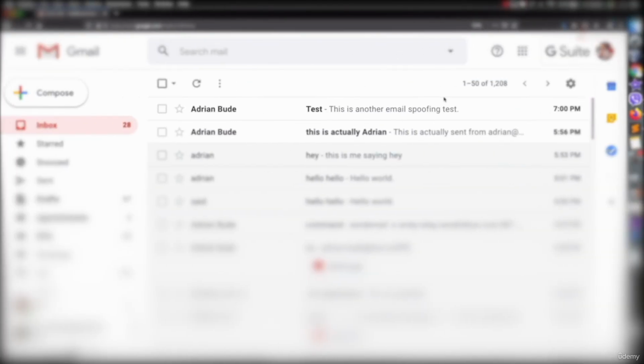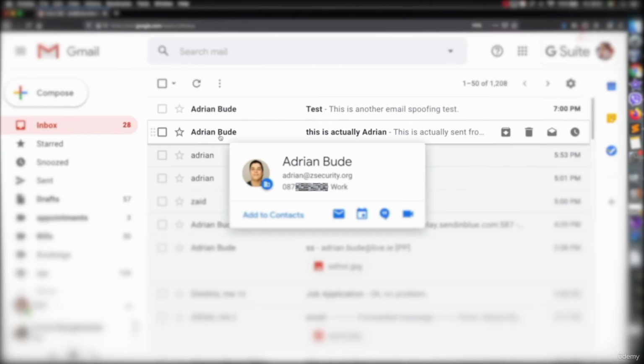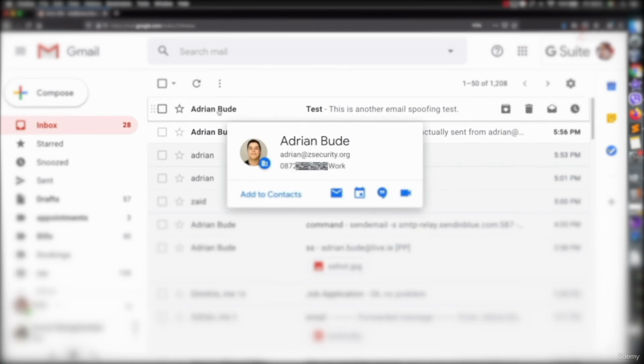So right here, I have my inbox, and as you can see, the bottom one is an actual email that I got from Adrian. This is a real email from Adrian. You can see the name here is correct, similar to the name here. If I stay hovering on the real email, I'll get a card that shows his name, his email, and his phone number. And if I hover over the spoofed one, again, I get the exact same card because it's pulling this from my contacts. So it's automatically populating this.